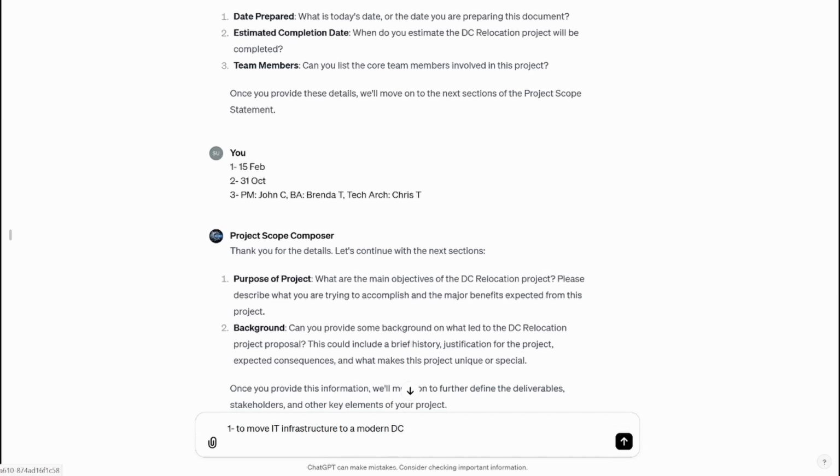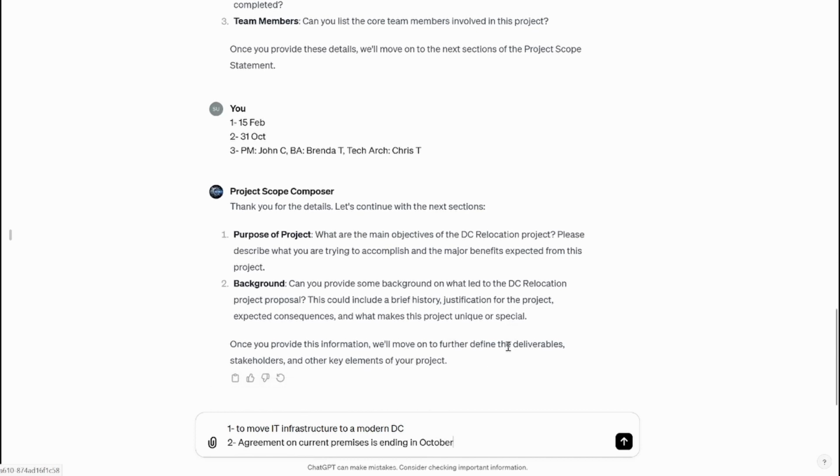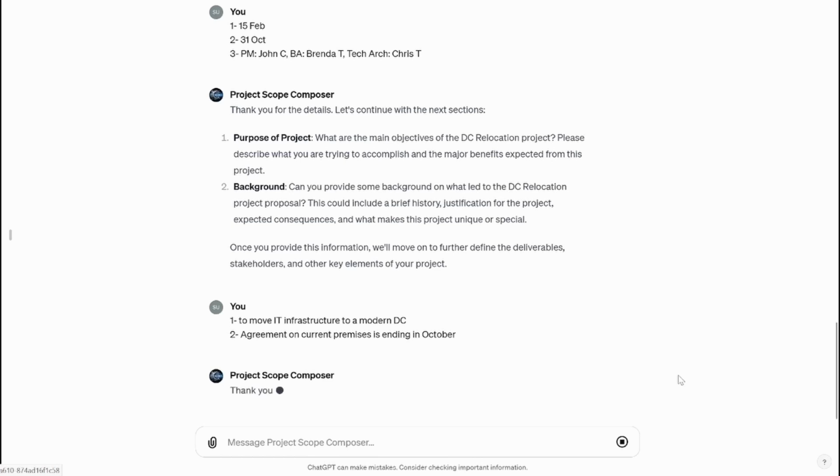Background, let's say agreement on current premises is ending in October. So accept that one.